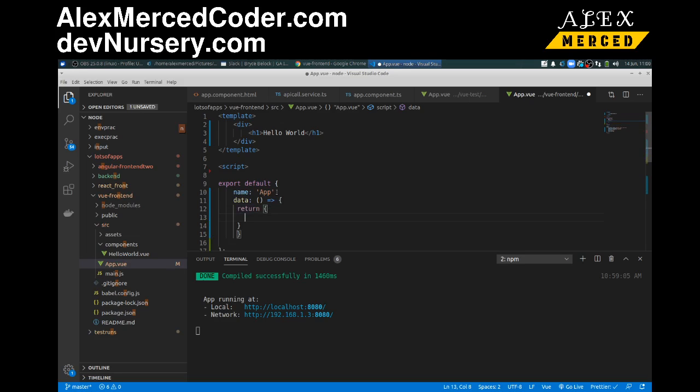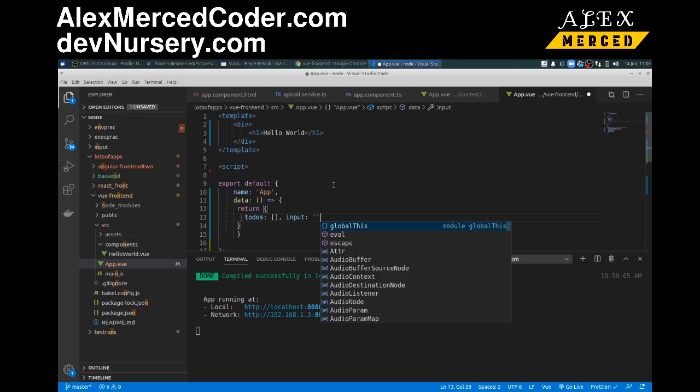Okay. And basically what we're going to have is we're going to have our list of to-dos. So I'll create that property, which will start out as an empty array. And then later on, we're going to have our input, which is going to be an input box to create new to-dos. That'll start out as an empty string. I think those are the only two properties we really need at the moment.